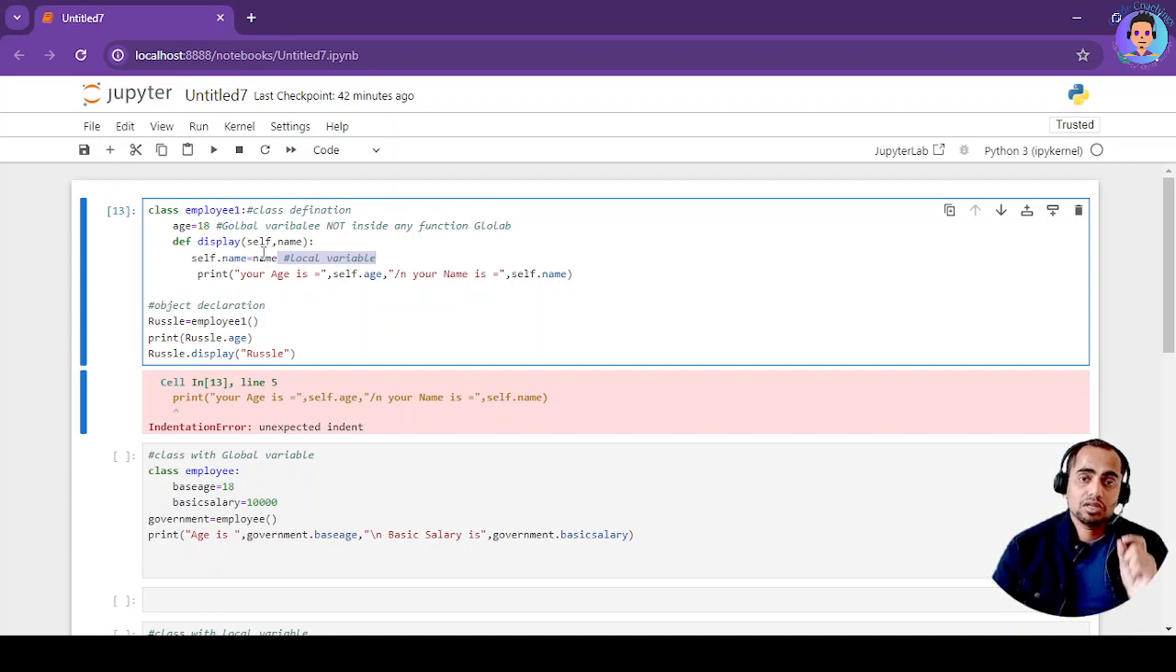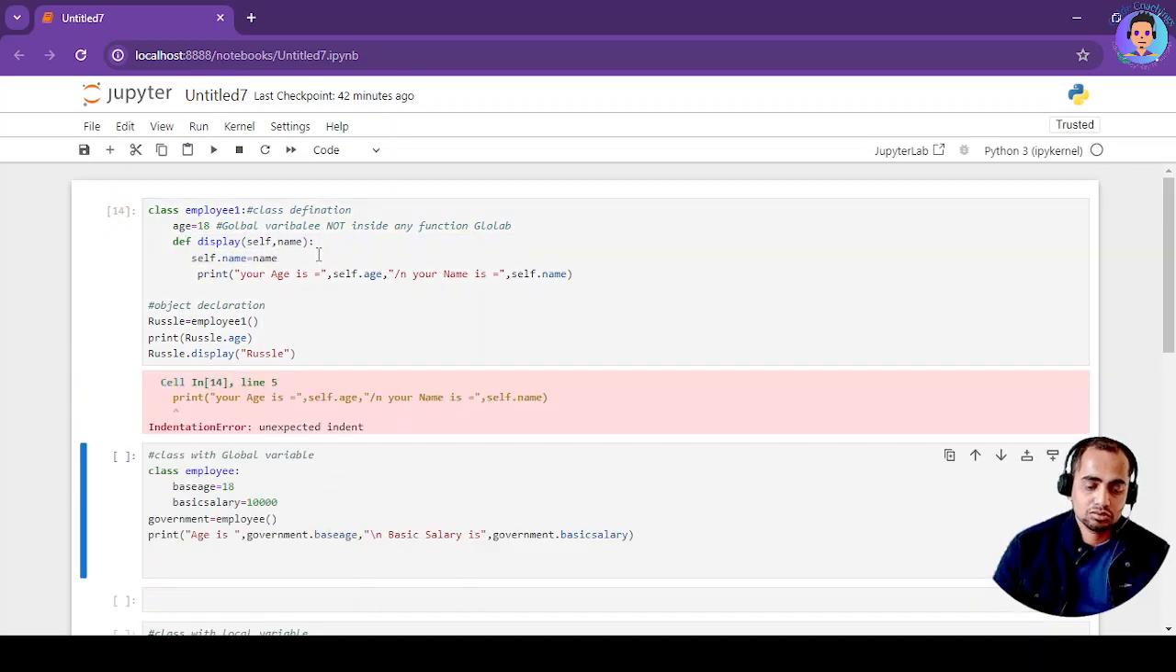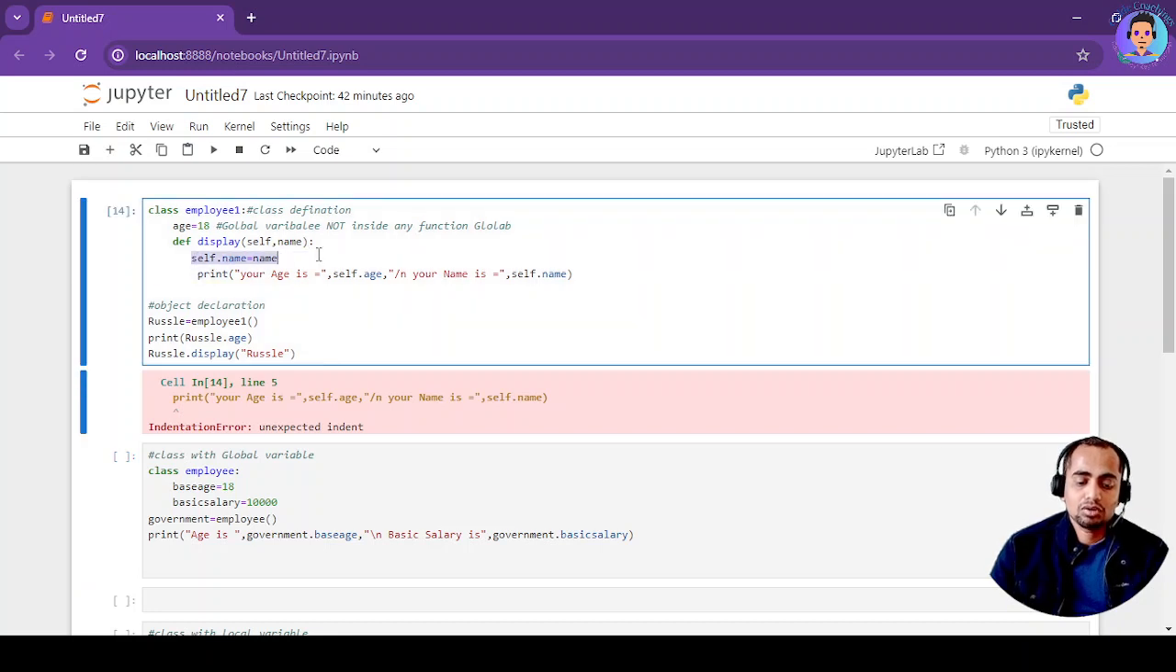Now, identification of a variable: a variable which is defined inside a function is called a local variable. A function which is defined outside or inside a class, this is again inside a class, but this variable is inside this particular method. So that is the reason it is going to be a local variable, and this one is going to be a global variable.